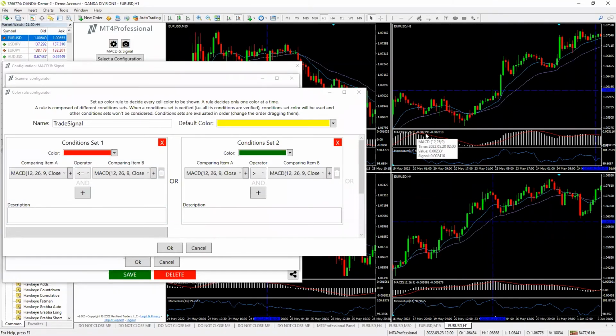So I want to see on my scanner a red colored cell if the base indicator is less than the signal line. Base indicator less than the signal line. That would be a bearish indication. Or if that's not true, it's going to evaluate the second condition set. The same MACD histogram, the base indicator, I'm checking to see if it's greater than the MACD signal line.